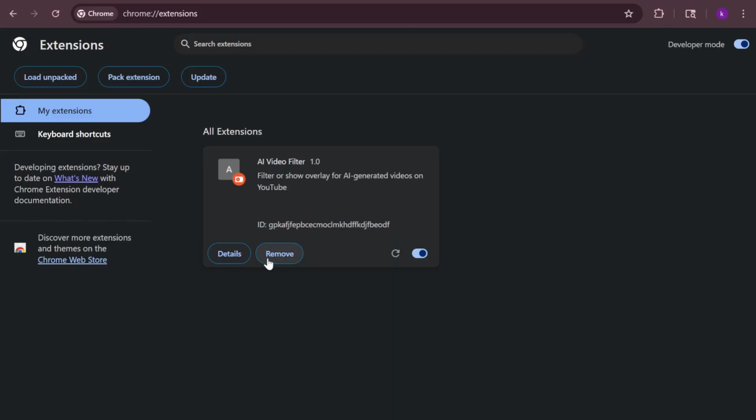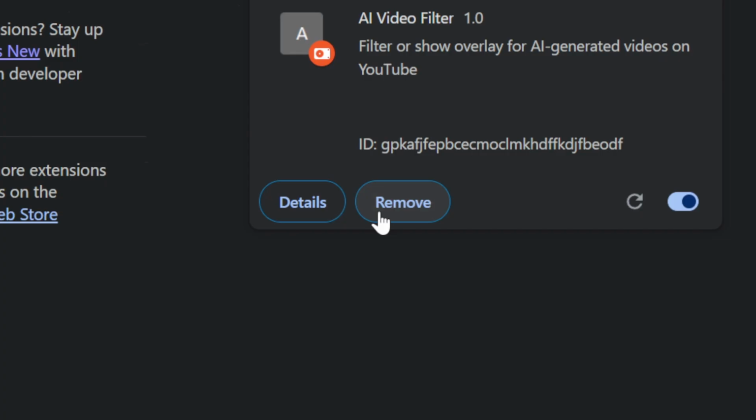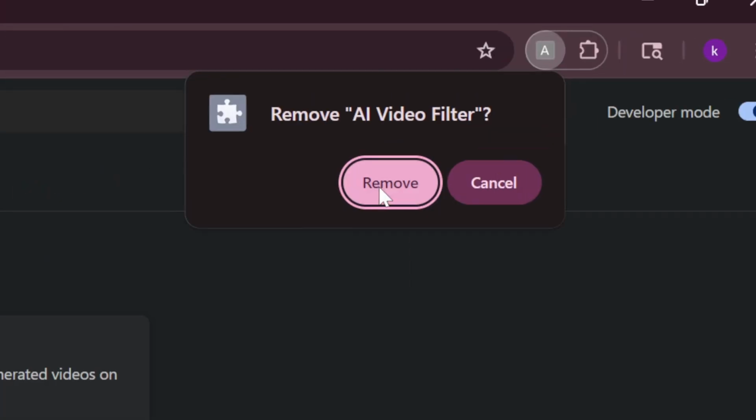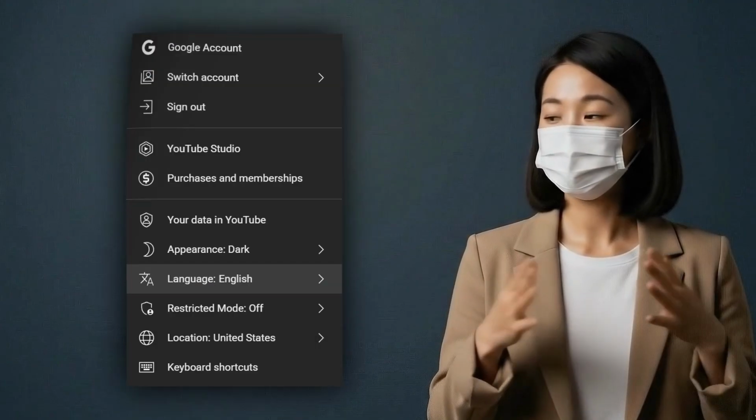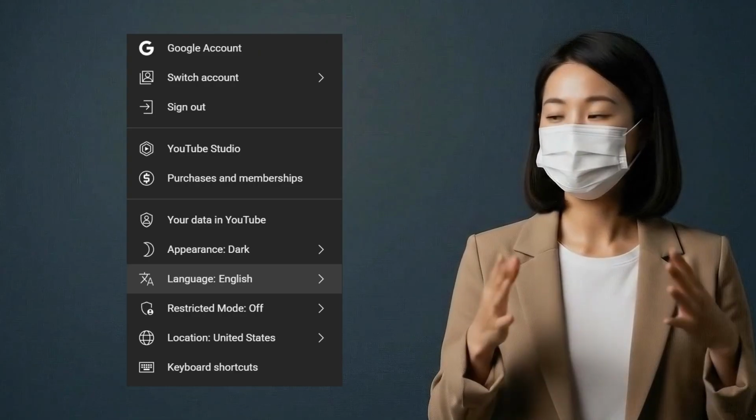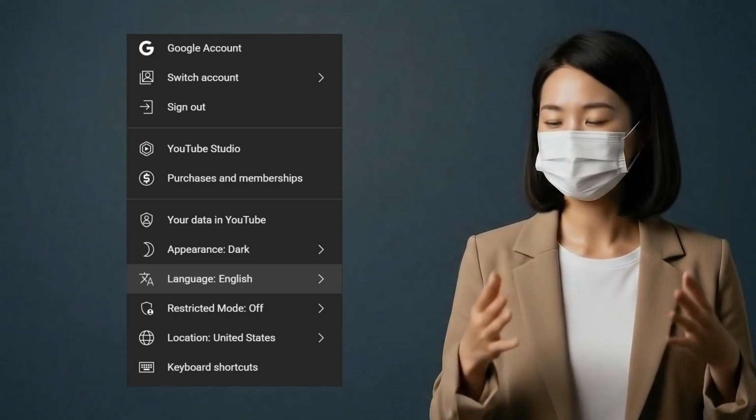Just click Manage Extensions, then click Remove on the extension you want to delete. Finally, make sure your YouTube is in English so the extension works properly.